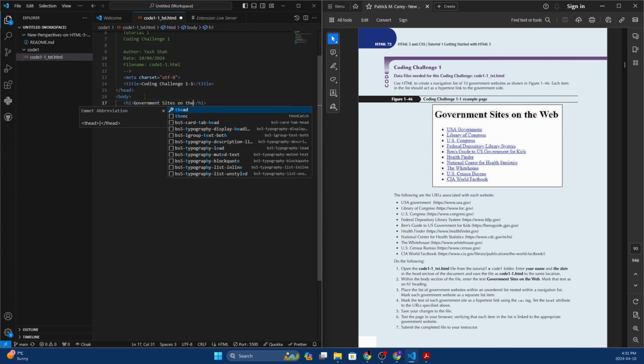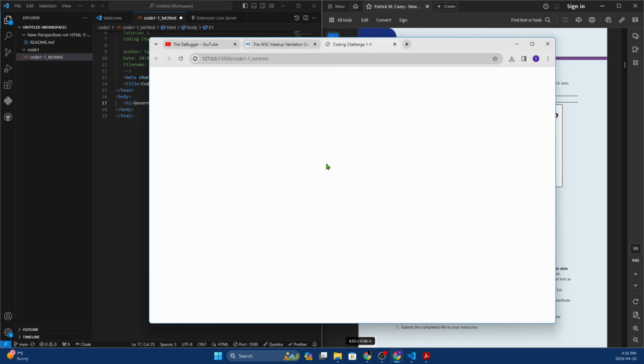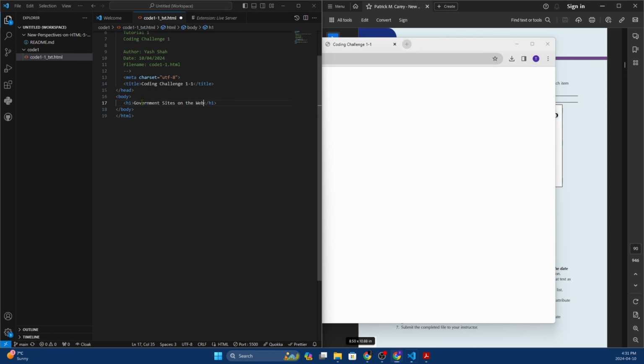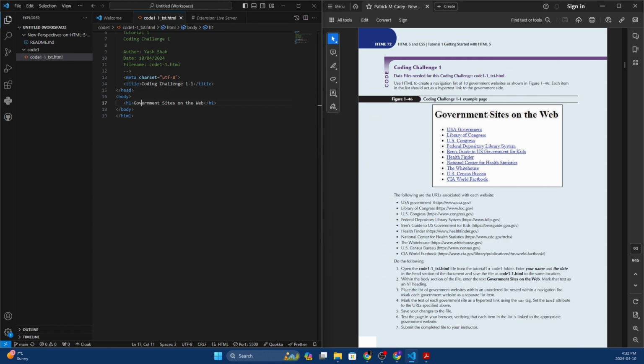sites on the web. Now, as I have mentioned, I am using the live server. I actually don't see the changes over here just because I haven't saved the code yet. So once I have the code saved, we can directly see it on the web page. It's government sites on the web. All right, so we already see that over here. Now place the list of the government websites under the unordered list nested within the navigation list.